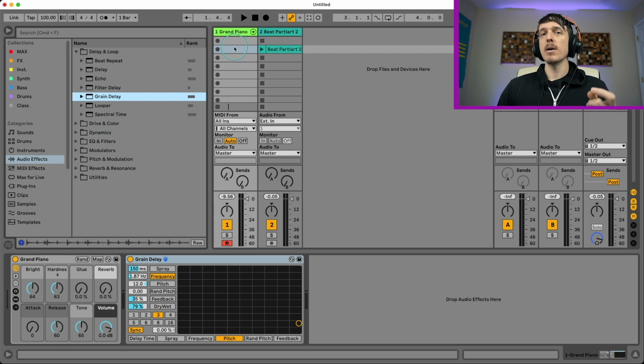And for today's quick tip, I want to talk a little bit about how to make a crystallized delay sound, which if you're not sure what that sounds like, it's basically a delay with a bunch of pitch and timing controls that gives it this weird, ethereal, echoey kind of sound. Sounds a little like this.